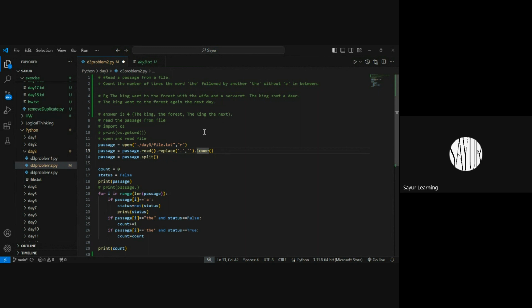So the whole line, passage.read.replace.lower, the whole thing is done. When the whole thing is done, what is the return data type? String. I mean, you are not saying it confidently. Is it string or is it file object? What is it going to return? String. Why is it going to return string?